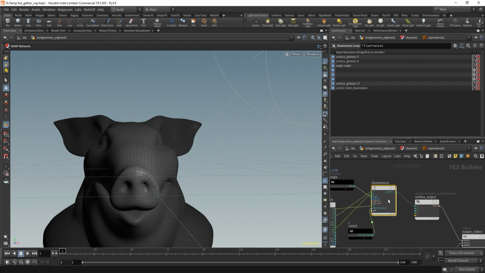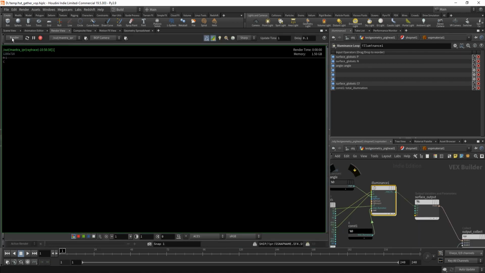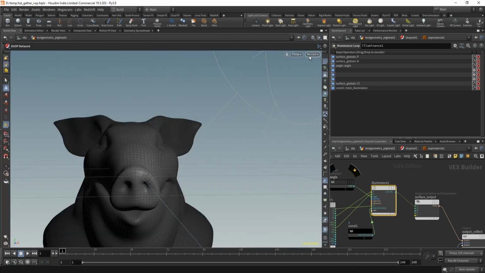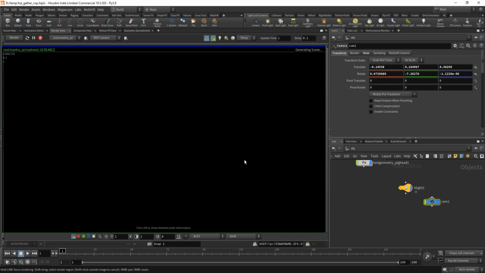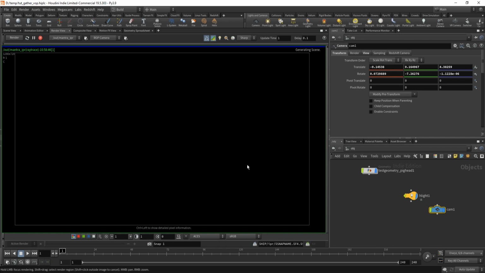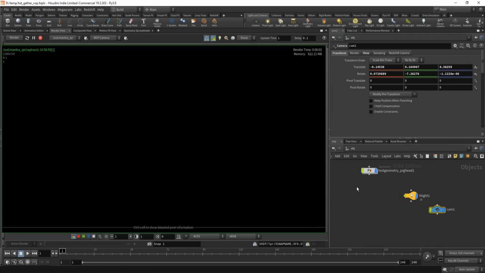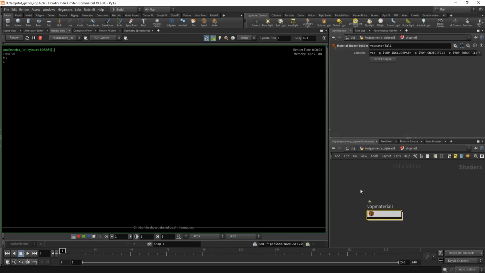So if we plug that in there, save, and just go, we're gonna create a camera as well. Can do that, new camera, and go to render view and hit render. We will see that stuff is happening. Takes a while, apparently. We get nothing. So why do we get nothing?